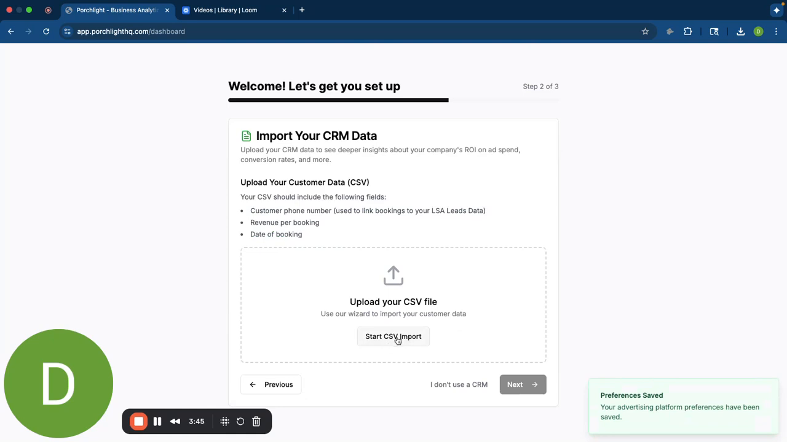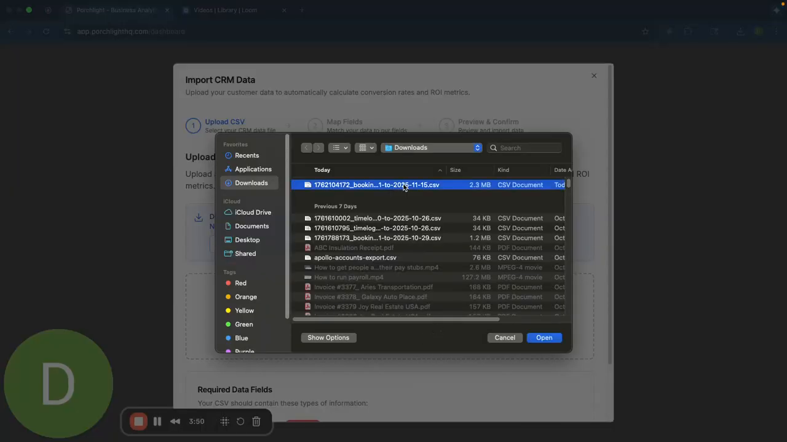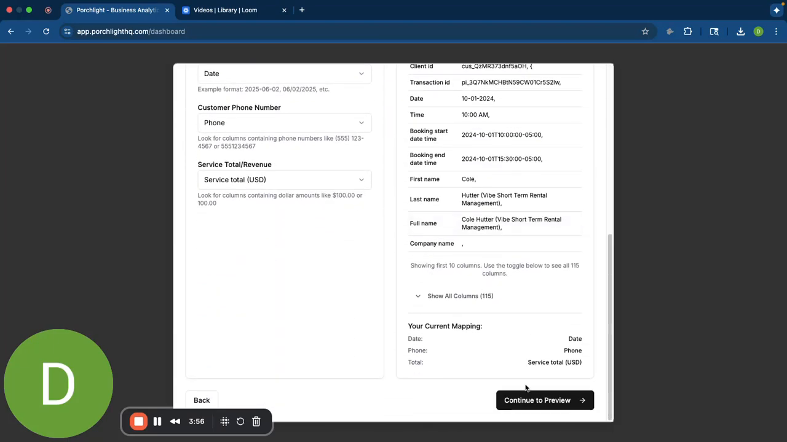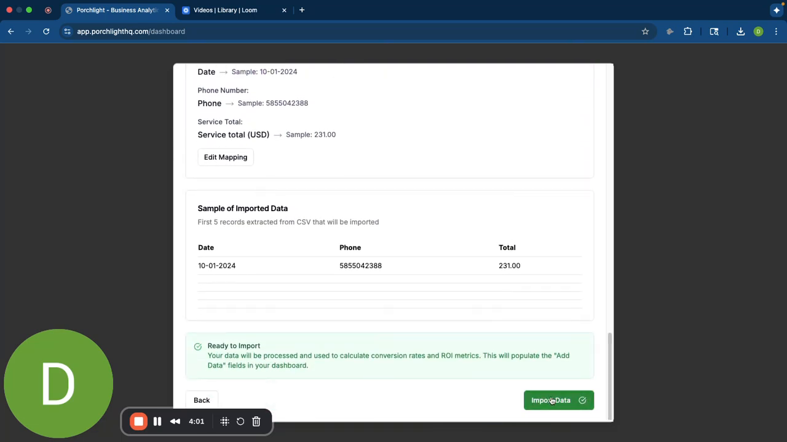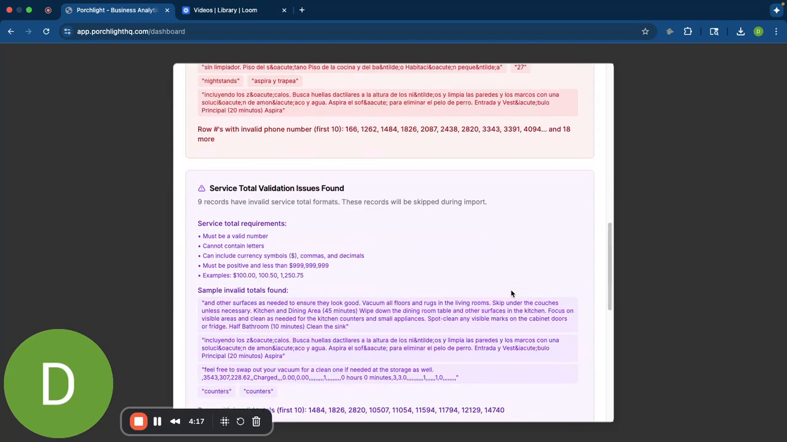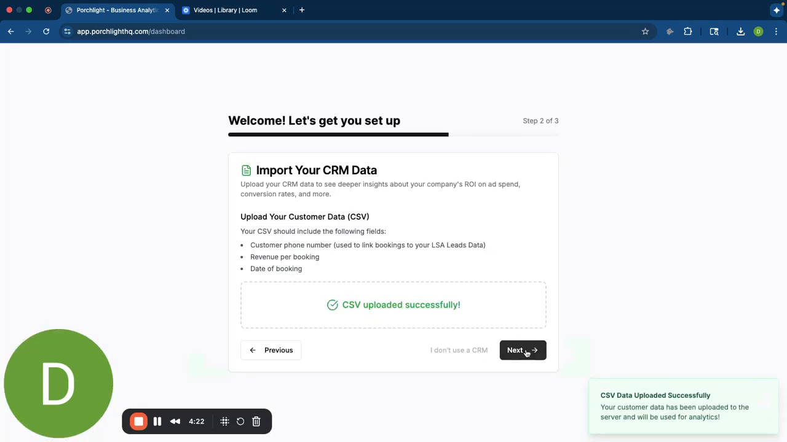And then next, this is the feature that I mentioned where the user can upload a CSV from their CRM data to make the data a little bit more robust. And so that's what I'm doing here. Make sure this is all right. And then I'm going to click next.